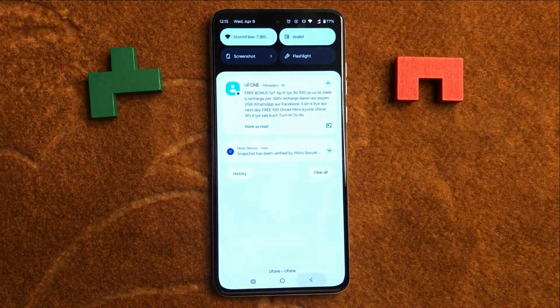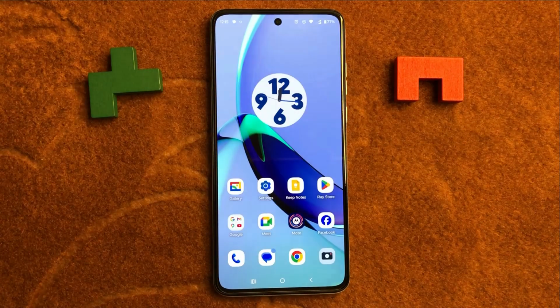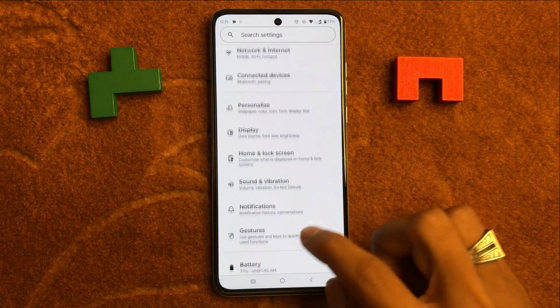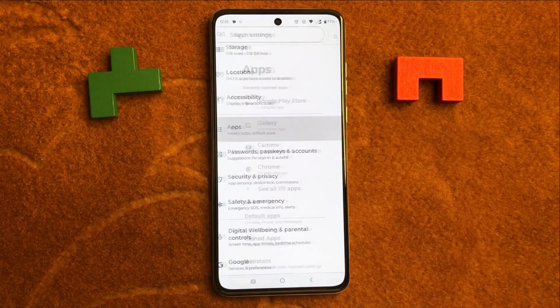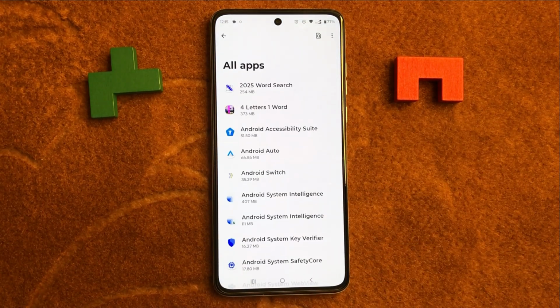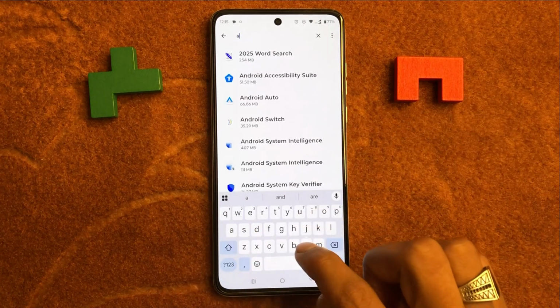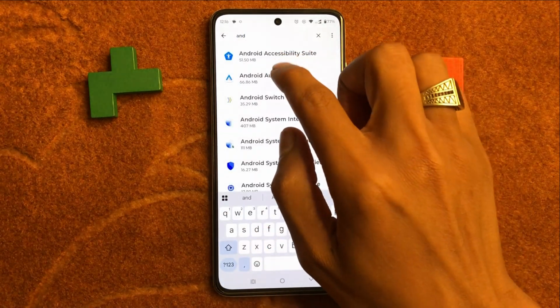Now go back. After that, check charger. After check charger, clear cache of Android updates. Open setting. Scroll down. Click on apps. Now here you will see app search Android update app. Now click on Android update app.